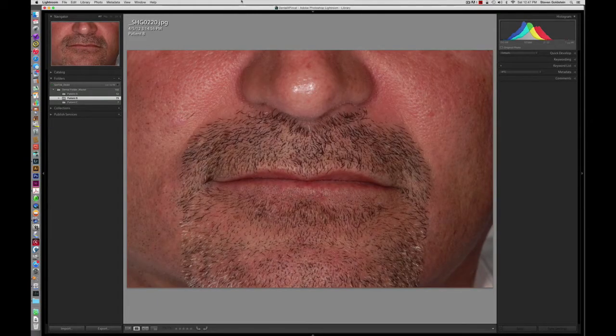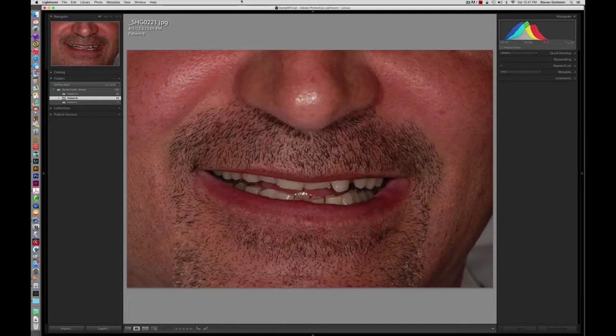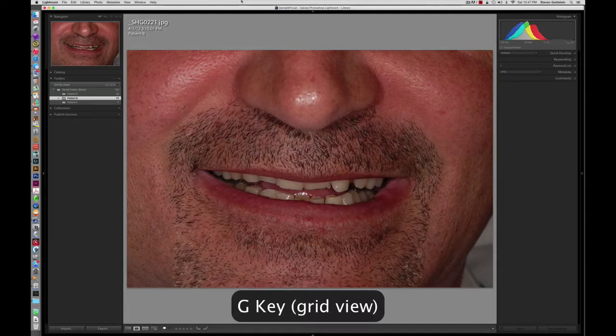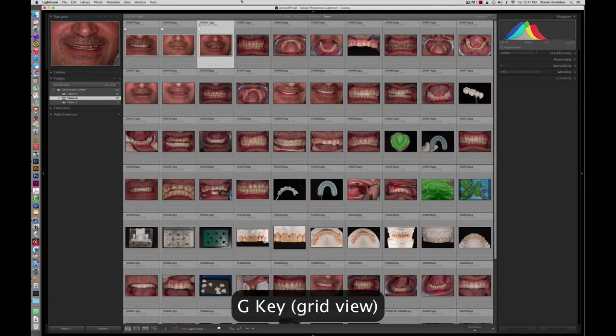Here's lips together. I'm going to press P. I'm going to use that one. Here's another one, lips slightly apart. I'm going to press P again. So I'm picking the images that I want. And if you press the G key, which gives you back what's called the grid view, which looks like small slides, you can see in the upper left-hand corner here, these 3 images are flagged.